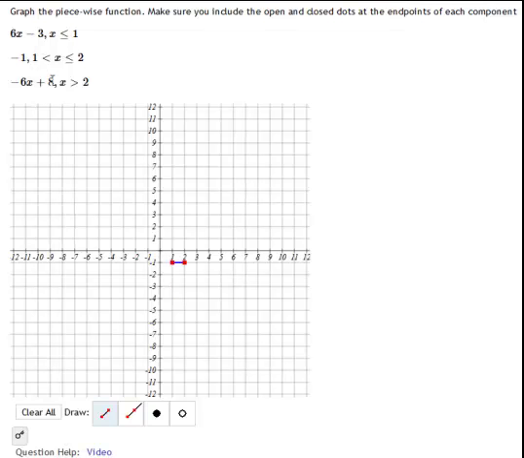Then you're going to go to each of the outside graphs. So when x is less than or equal to 1, meaning to the left of this, you're going to have a ray. It's going to start at whatever the y value is when x is 1. So if you plug in a 1 here, you get 6 times 1 is 6, minus 3 gives you 3. So (1, 3) is where the graph is going to start.